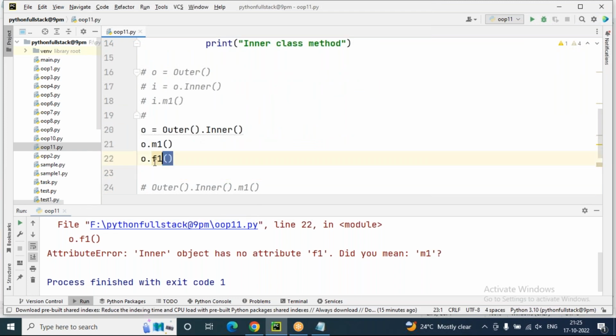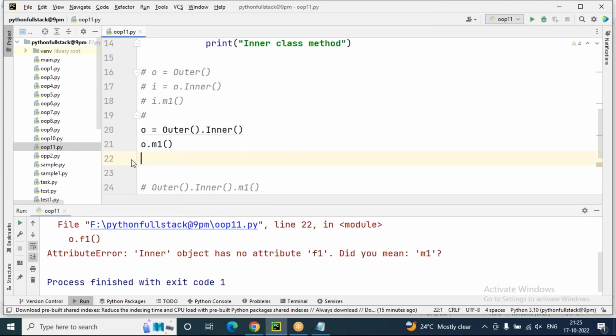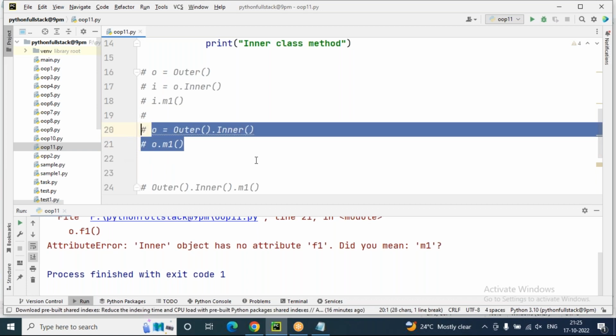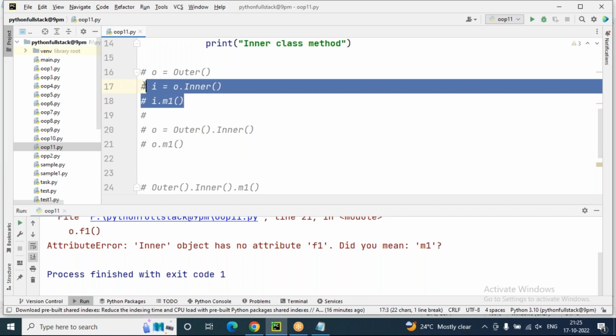Okay, so even if we try to do it like this, just observe, this is not the correct way, because O is maintaining a reference from both classes, but it's not possible to access F1 here. Did you mean M1? Yes, M1 only. M1 will work. So this is the problem actually. This case is not working well when the outer class has one more method.